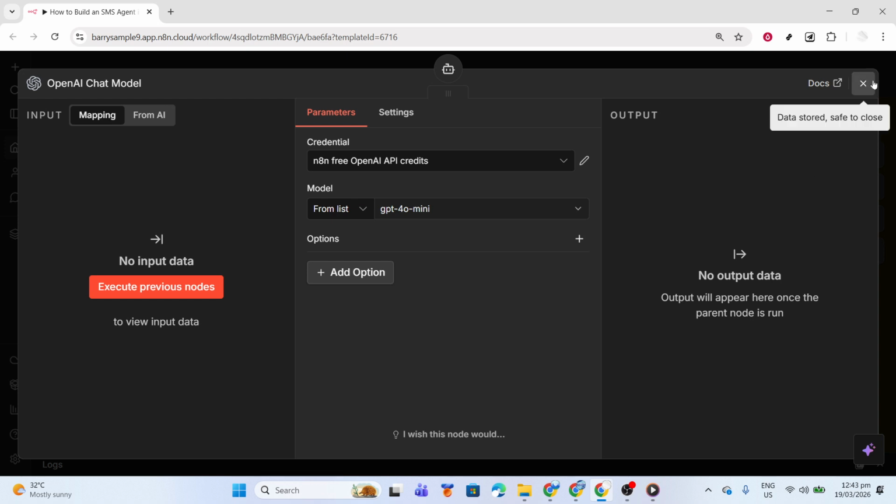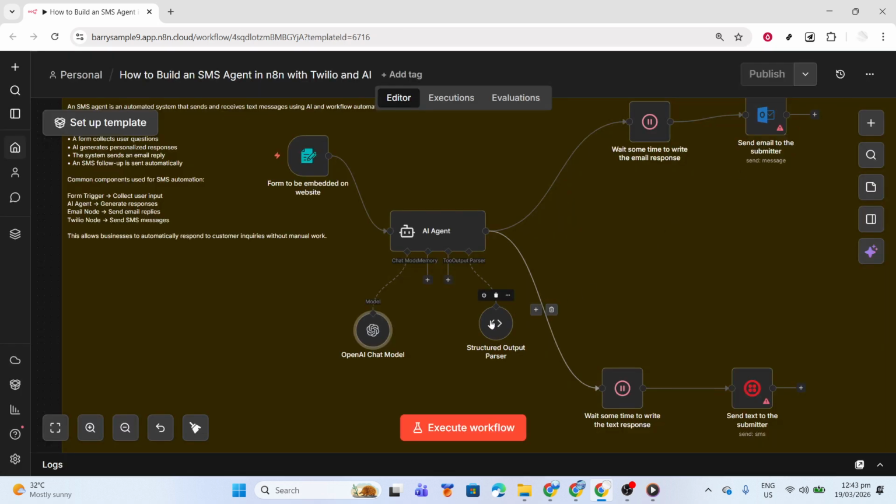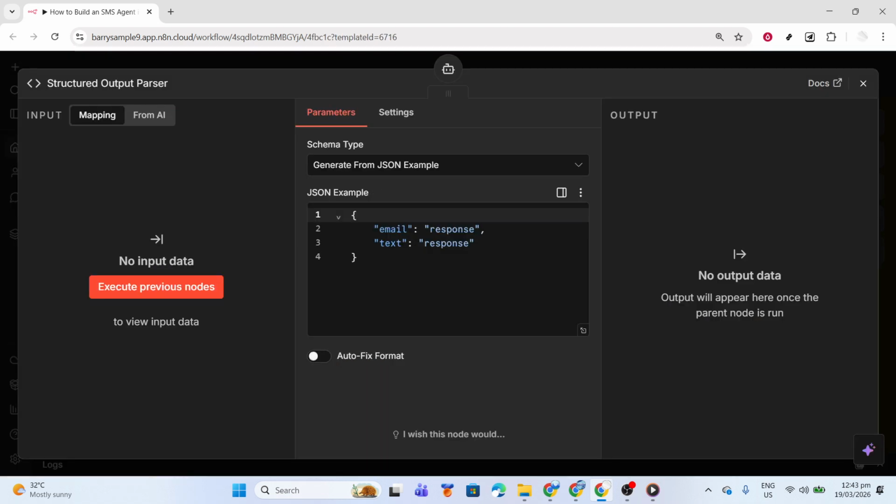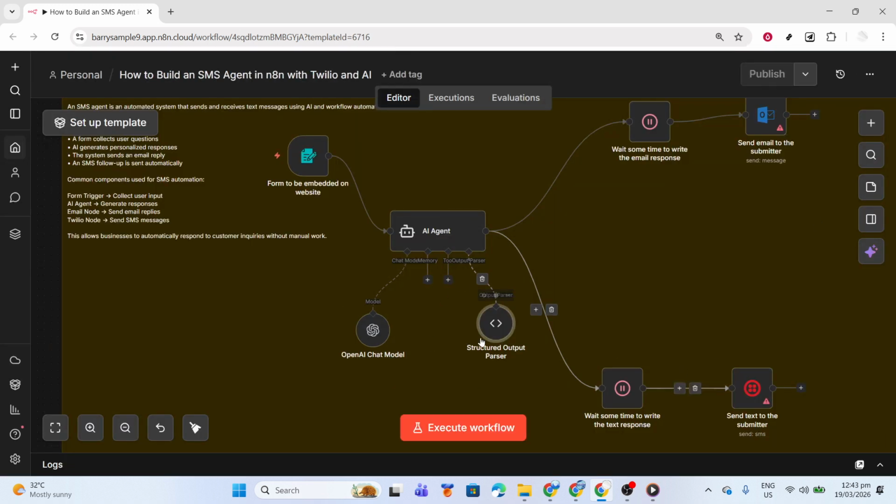To keep the outputs consistent, add a Structured Output Parser node. Configure it to enforce a simple JSON structure with 2 keys: email for the full email reply, and text for the SMS message. For example, email, response, text, response. Consistent keys make it easy to map content into the email and SMS nodes later.